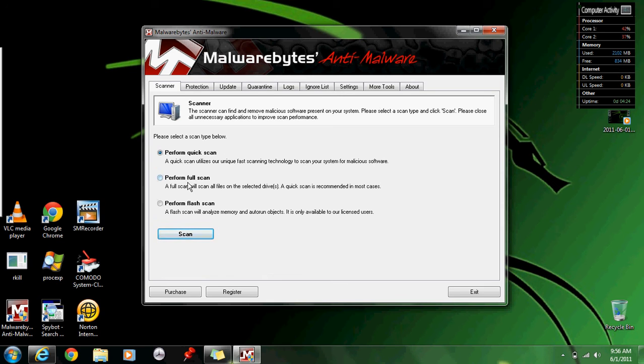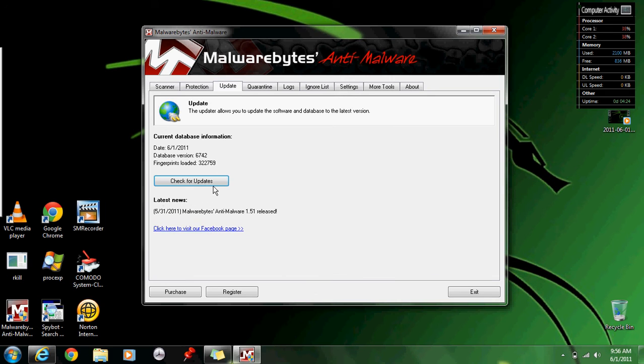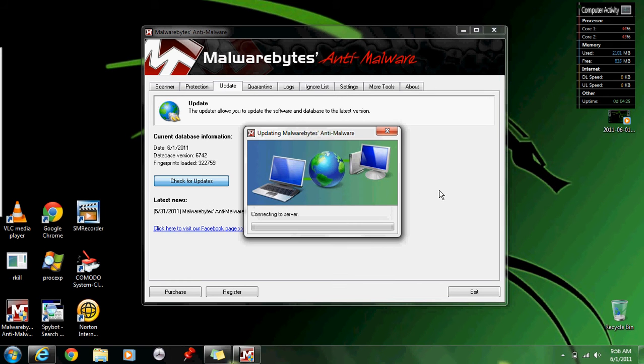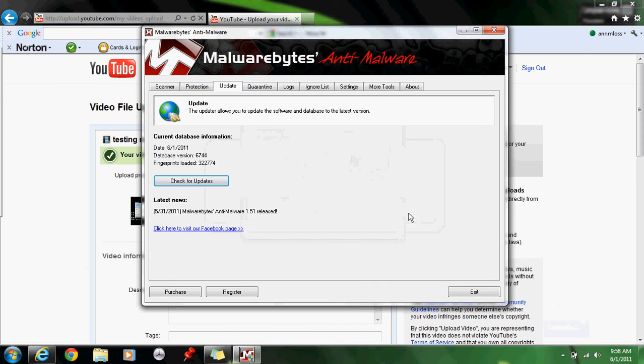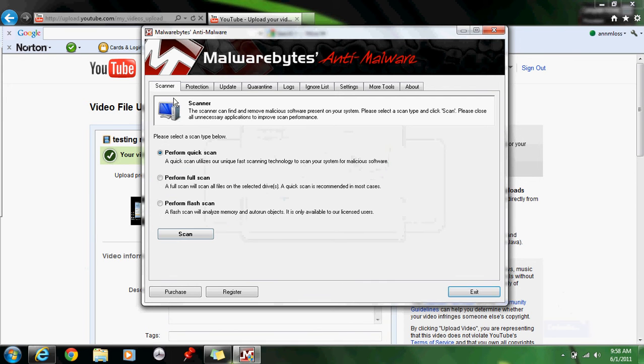After you get in there, you want to update your program to the newest definitions. So I'm going to do that real quick. I'll pause this video so it can do that. Alright, we're back. It's updated to the latest definitions. If you are in safe mode, you want to perform a full scan. Click scan. I'm not going to scan because it'll probably take an hour and a half to scan this computer because I have a big hard drive.